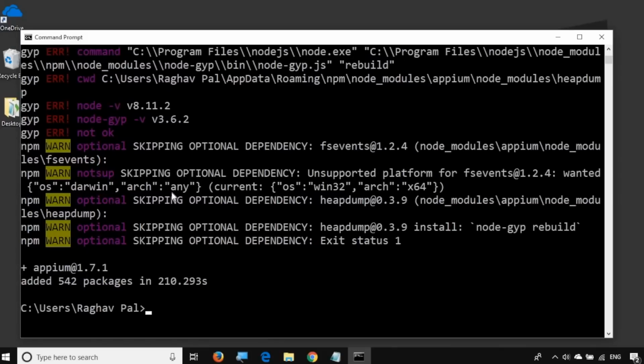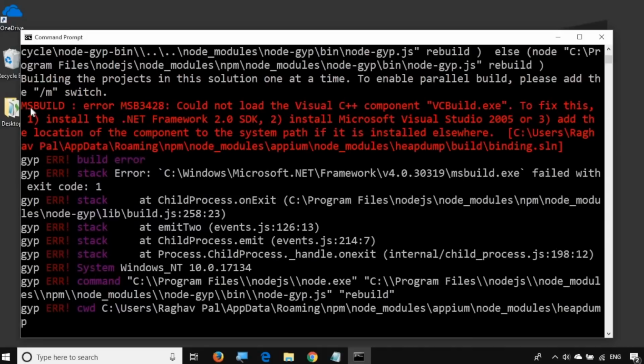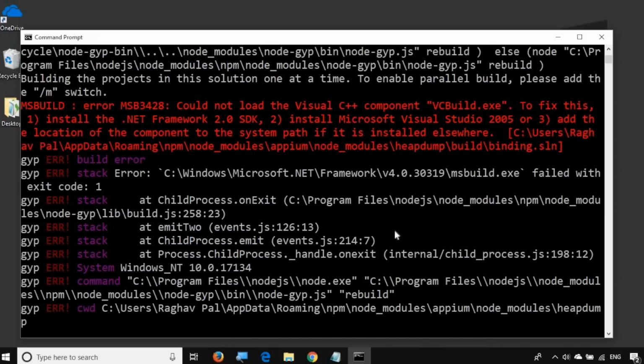Okay, so this is complete, but I think there are still some errors, and let me just go up and let us see. The error is MSBuild error: could not load the Visual C++ component vcbuild.exe. To fix this, I have to install the .NET Framework 2.0 SDK or install Visual Studio 2005, or add the location of the component to the system path if it is installed elsewhere. So here let me just take this and see where this is located.